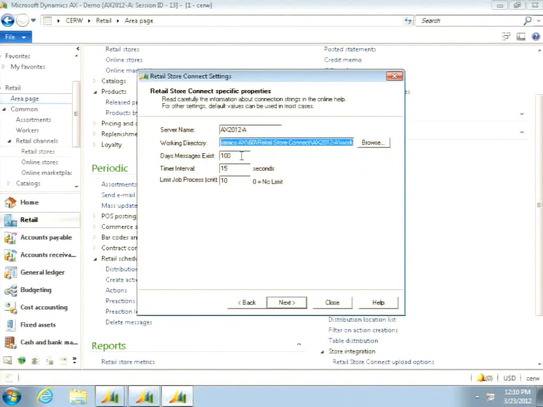Then the days messages exist is the status messages we just talked about. You probably don't want to keep them out there forever, so you can specify, like in this scenario, after 100 days we start deleting them. That's probably all you're interested in as well. And then the timer interval is how frequently Store Connect, the main thread, will check if there's something to do. And the limit of job process is how many unprocessed messages it will look at with one pass through of this execution loop.